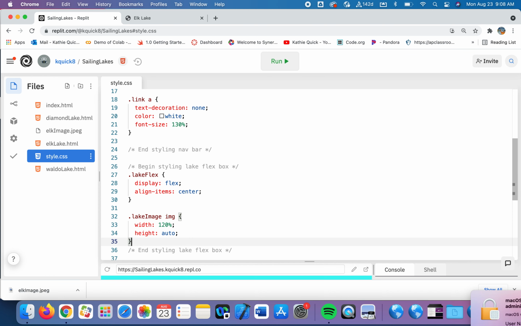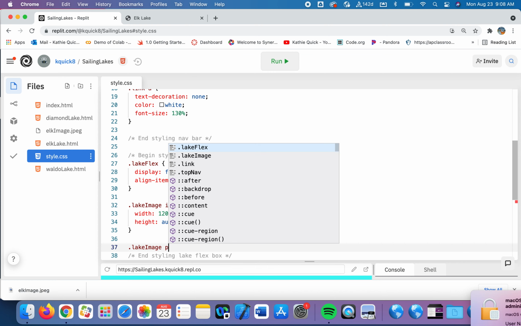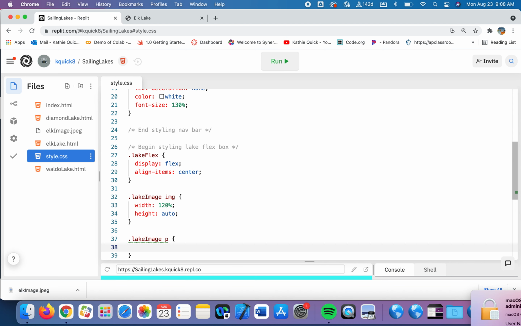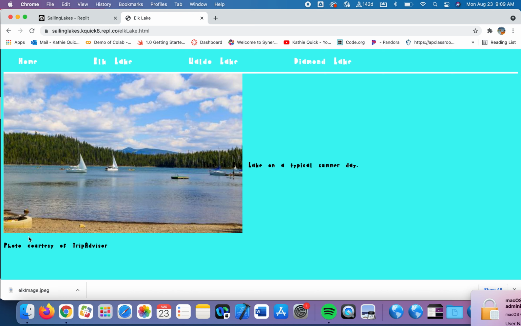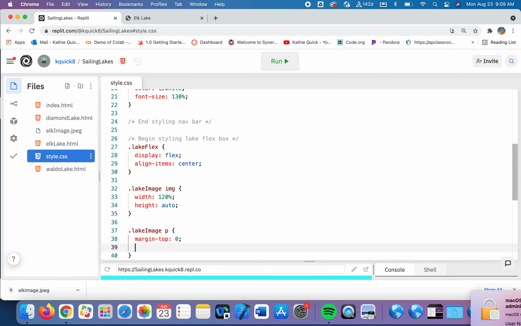Okay, let's style that attribute. So inside of the Lake Image div, I want to focus on that P tag now. The P tag is what holds the attribute. I want that attribute to not have a space, because right now you can see there's a big space in between the text and the photo. I want to take out that space. So I'm going to say from the top, so the top margin, I want to make that margin have 0 pixels, and I also want to make the text smaller. So I'm going to make the font size just be 8 pixels.